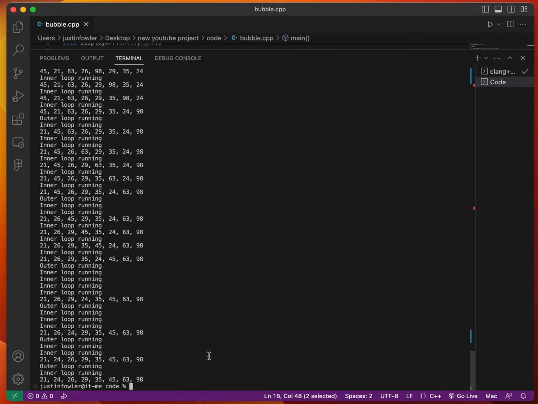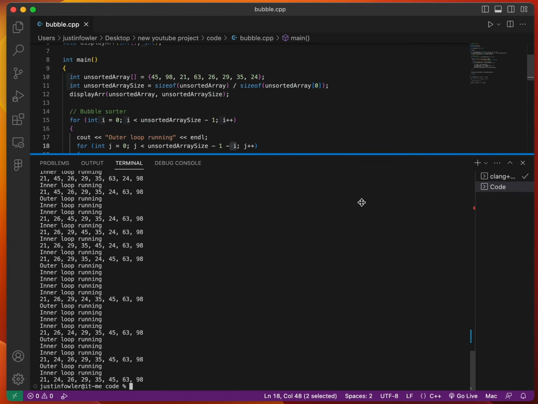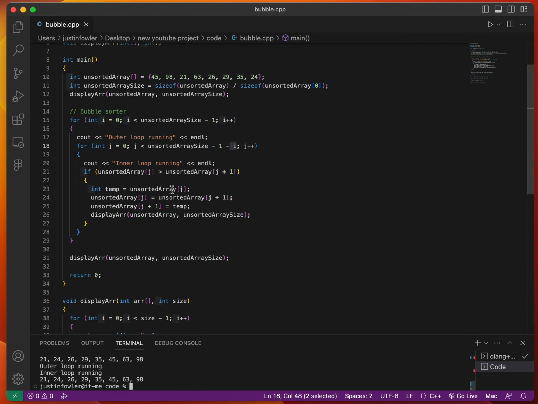I hope that this video was helpful for you in understanding how bubble sorts work. Once you get it, it's actually kind of beautiful how with that little logic, you can just sort an entire array.